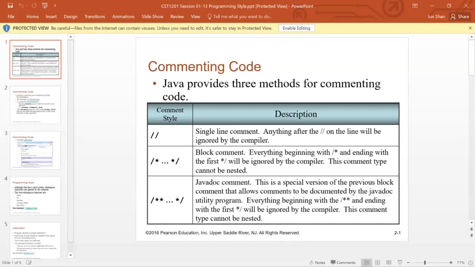We have already seen comments in our previous sessions before. Comments are code lines that are meant for human readers only. They are used so that the readers can understand the code better. The Java compiler will simply ignore those comments.